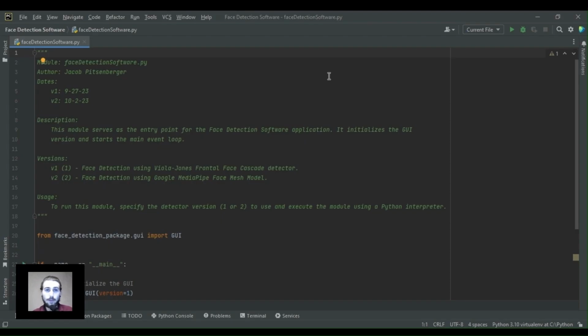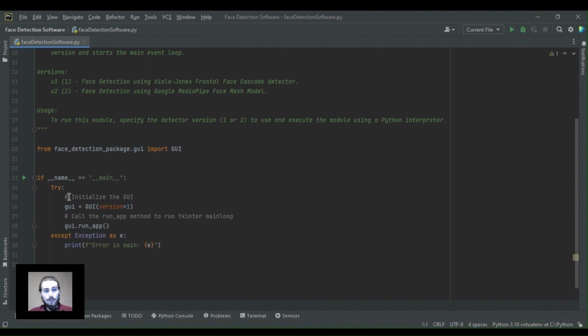We will start in our face detection software.py module, which is the entry point to this application. In this module, we import from our GUI module the GUI class. This module has a dunder main method, in which we use a try except block to handle any exceptions. In the try block, we initialize our GUI, specifying the version of the face detector to use. After initializing this, we call the GUI's run application method to begin our program.